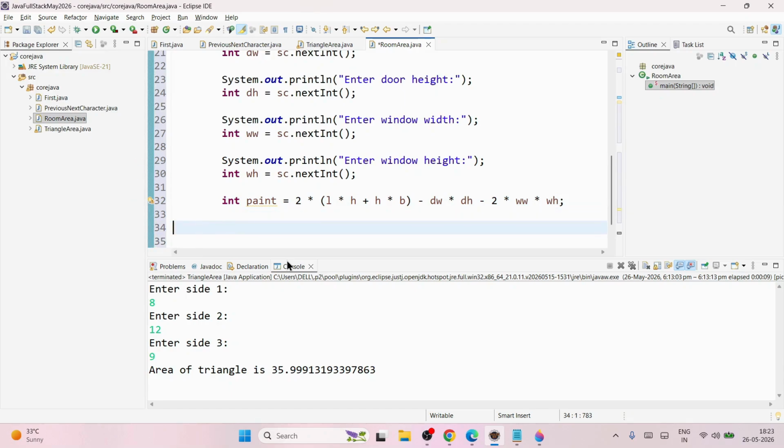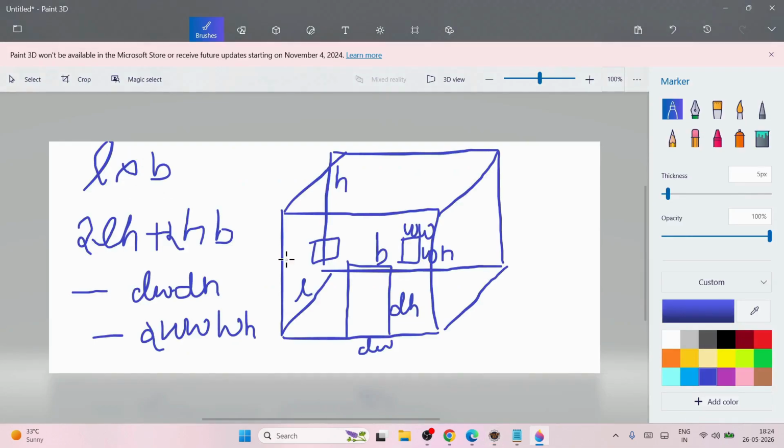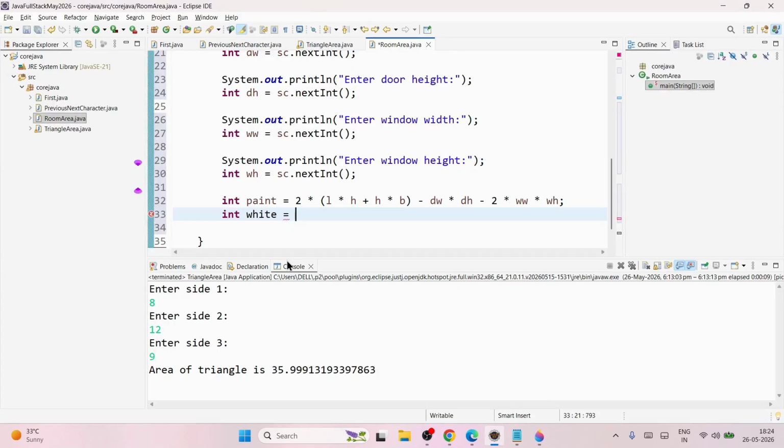Done. And same way, you can calculate the area which is to be whitewashed. Okay, area which is to be painted, area which is to be whitewashed. Whitewash is that roof part, which is just a rectangle, length into breadth. Okay, so length into breadth. And now whatever you have calculated, you can display it.